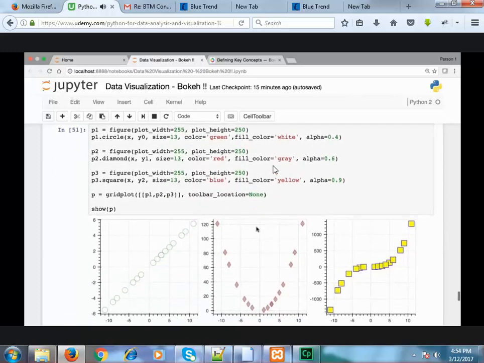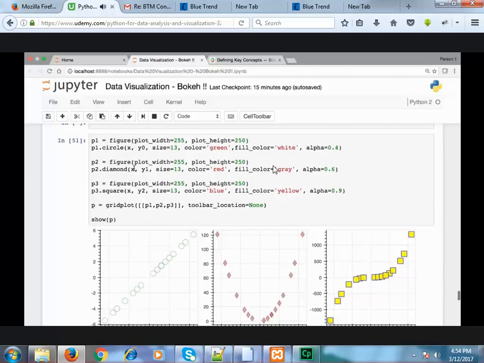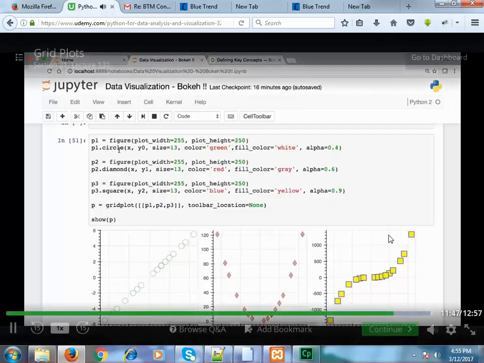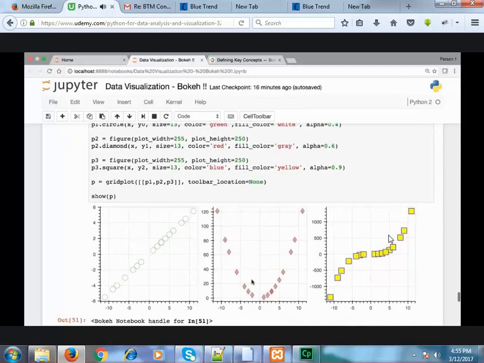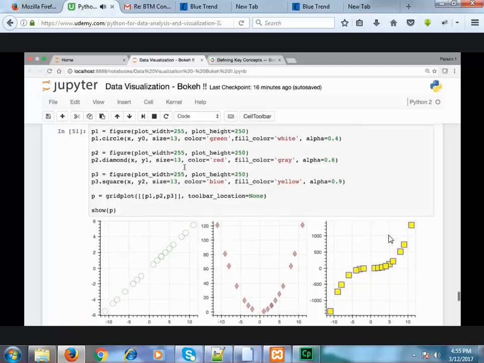Okay, so we started by defining our X and Y points, and then we define our figure for each of our grid plots. And once we define our figure, we call the markers that we want by calling the specific method. For instance, we call the circle method for adding a circle marker, the diamond method for making the markers diamond, and then we have our square method.